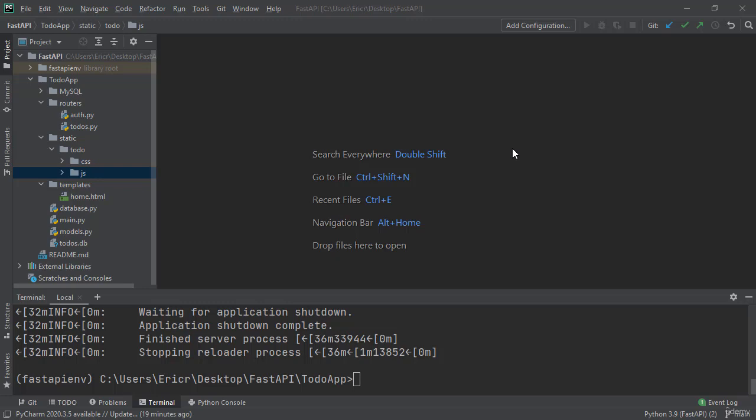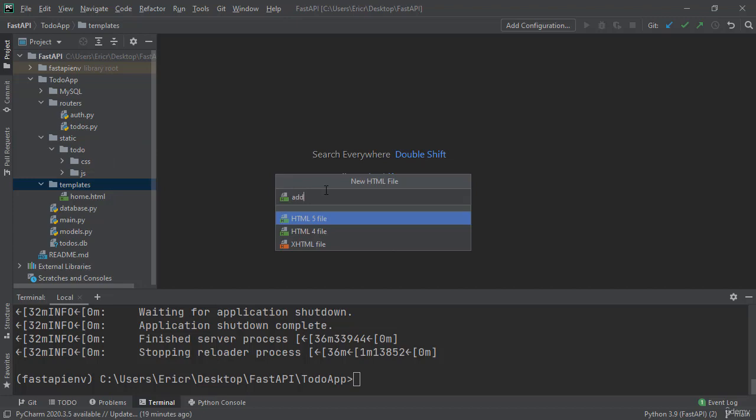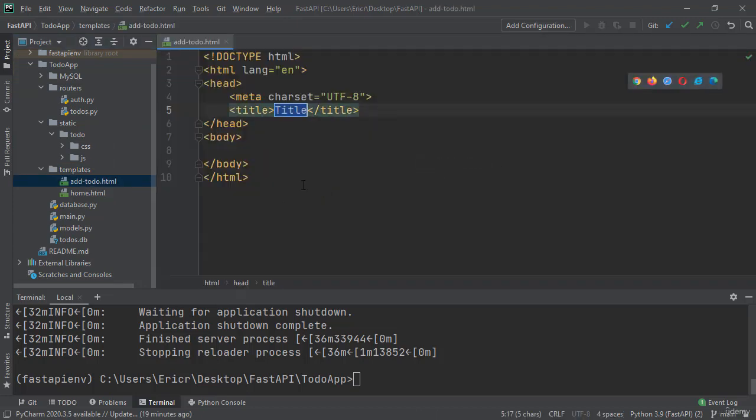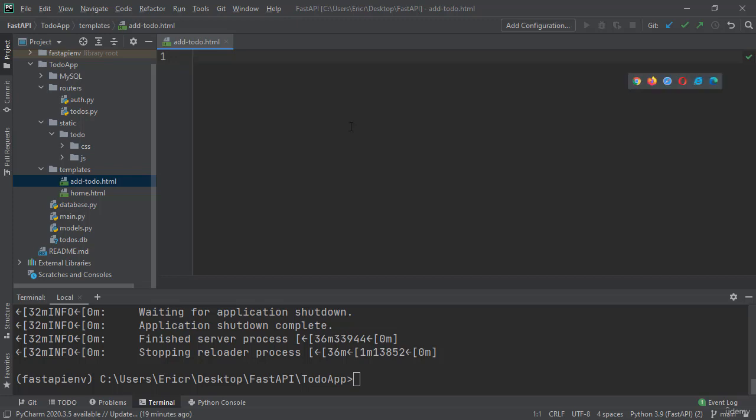And in this lecture, we're going to be creating our add-to-do.html page. The first thing we need to do is head over to our templates directory and create a new HTML called add-to-do. Now inside our add-to-do, I'm going to delete all of the pre-generated code. And now a lot of the code is going to remain the same between add-to-do and home.html.